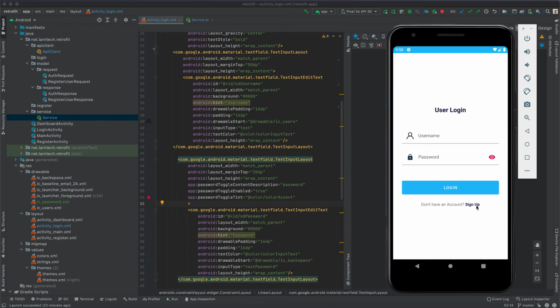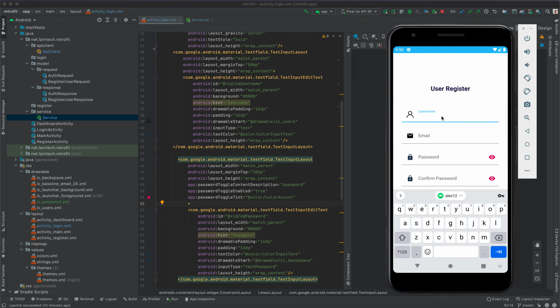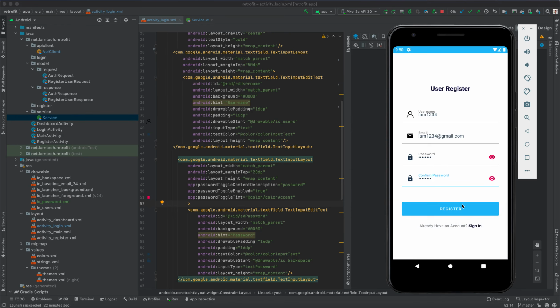So at the end of this course, we'll have created this user register page that will allow us to register a user. We can try registering a user. We can have learn1234. Email, we have learn1234@gmail.com. We can have password as password123, pass@123, and then register.